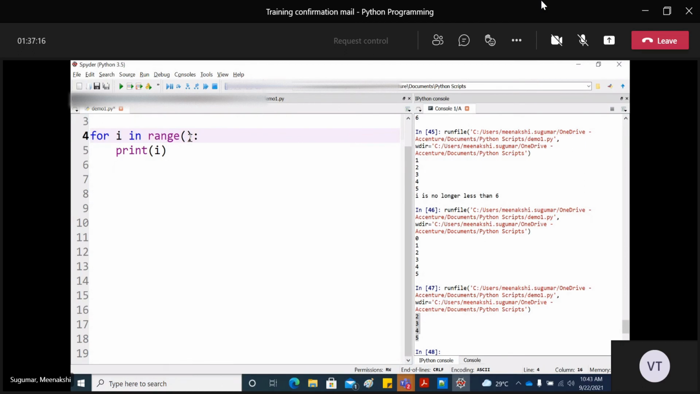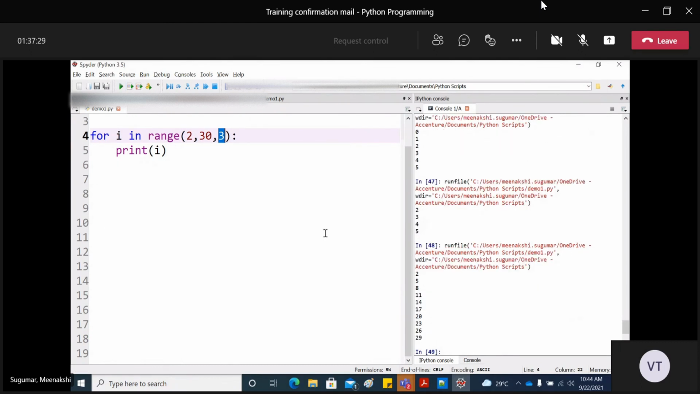In that case, what you can do is, let me say 2 comma 30, and I'll give 3. So this third number which you are entering, that will become the increment sequence. Now when I run it, every number the difference will be 3. By default the incrementation will happen 3 by 3.